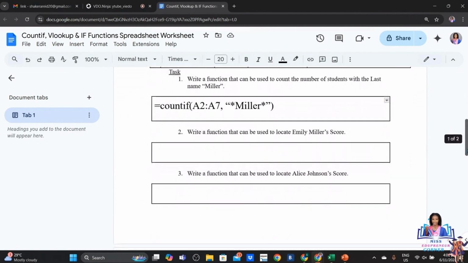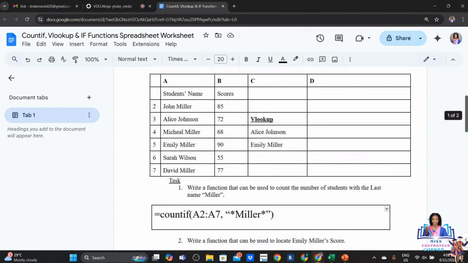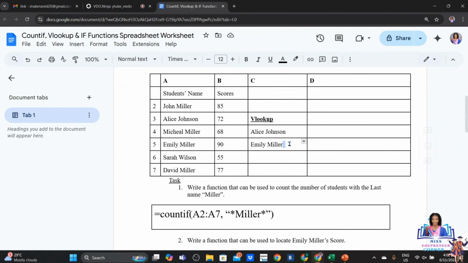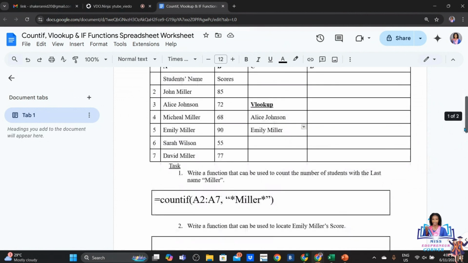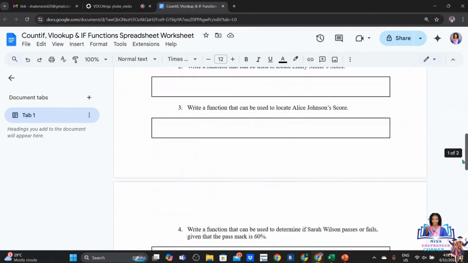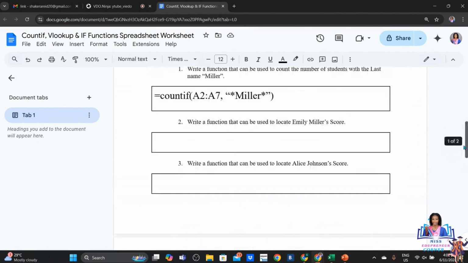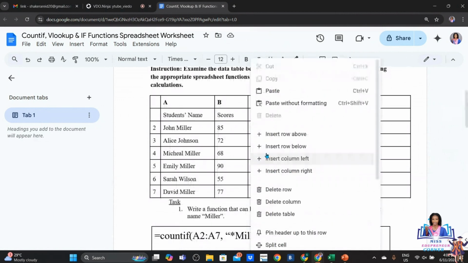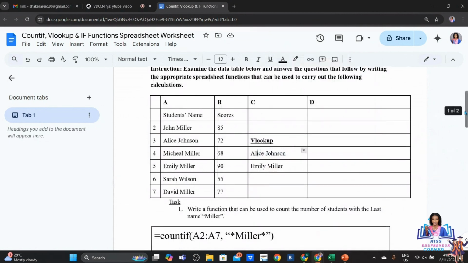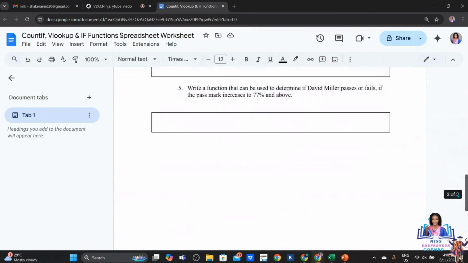For the second question, you are required to write a function that can be used to locate Emily Miller's score. So you're going to search for Emily Miller's score. I remember, based on the video, you would have known which one to use for the lookup value. So is it this one or is it this one? Number 3, write a function that can be used to locate Alice Johnson's score. That's similar to Emily Miller's score, so you're going to use the same function for that one. Write the function that you would have entered in the spreadsheet cell.